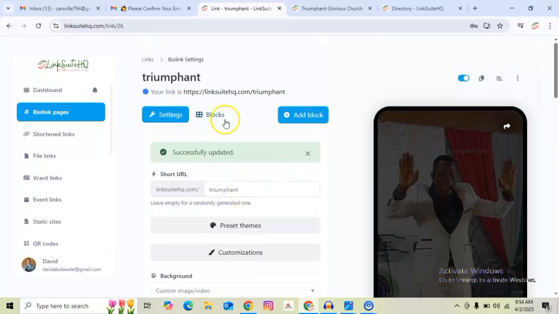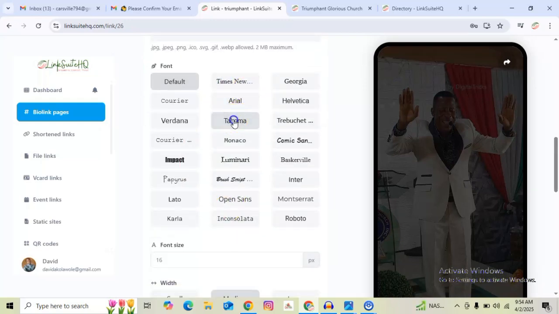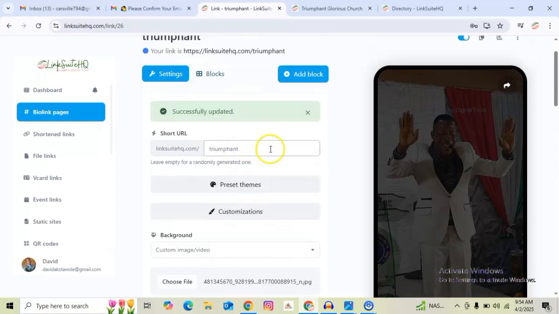So let's get started with it. From here you can also select the font you want to use on your bio link page. But before we do that, let's go to the blocks.